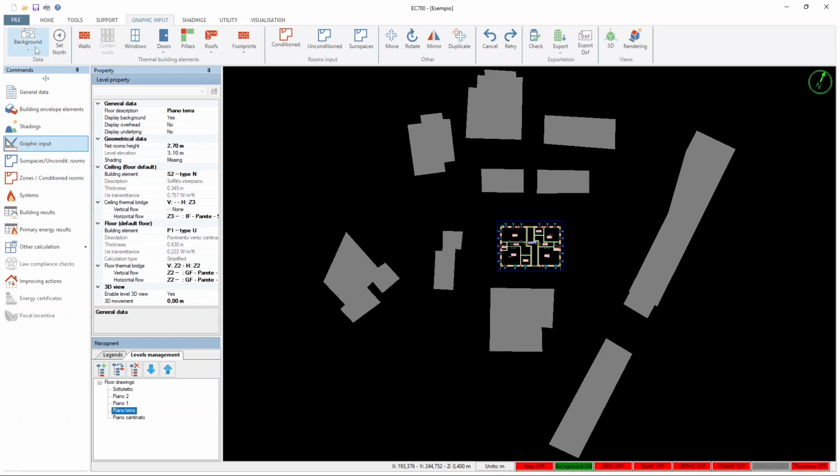On the upper part, you can see here a background section. If you click here, you will see CAD or picture, and you will be able to define and import a background in order to make your building creation easier. Then you can set the north.